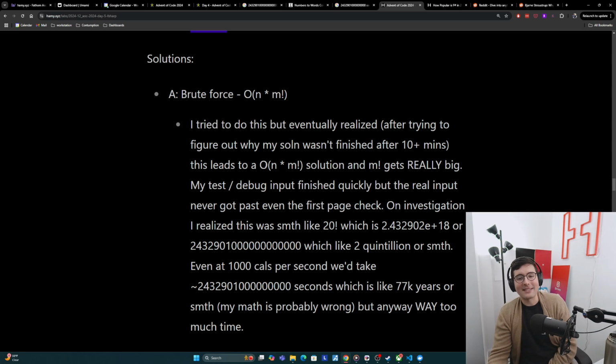So I looked back into this and I remembered that this is actually close to n times m factorial, where m is the number of pages in the batch. And this gets really big. And so I was like, well, how big is this? Why is this taking so long? Is my thing in an infinite loop or not? And I realized that the first input here was like 20 something elements. And I was like, well, how much is this? And it ends up being super huge, like 2 quintillion or something like that. And even if we were doing like 1,000 calculations per second, we would take a ton of seconds, or like 77,000 years or something. Like, my math is probably wrong.